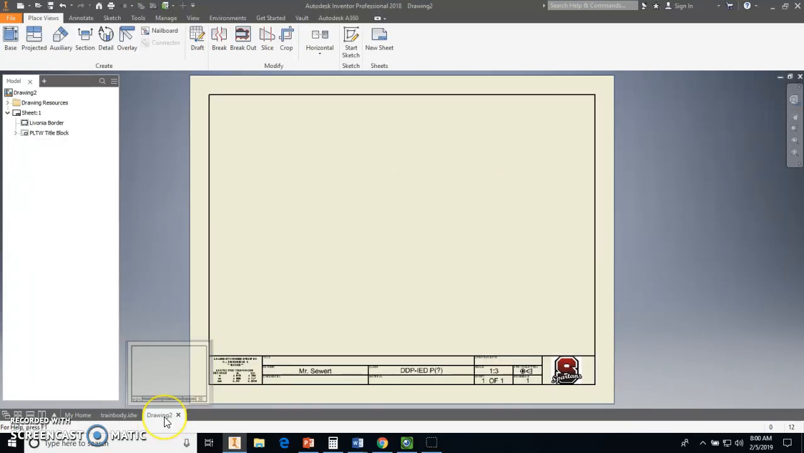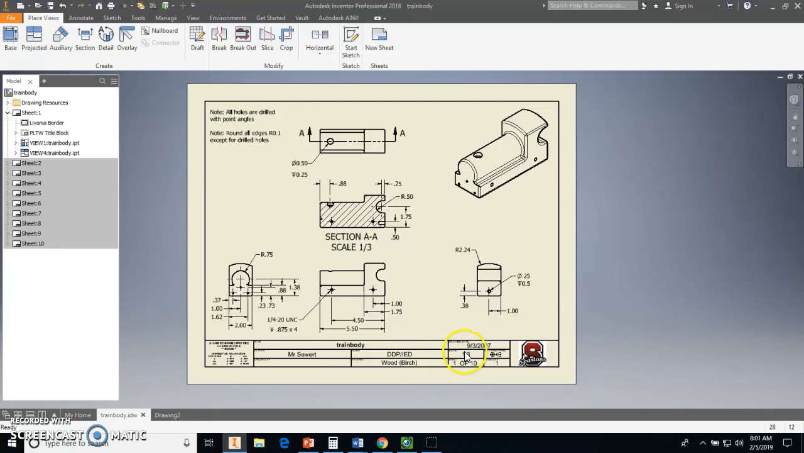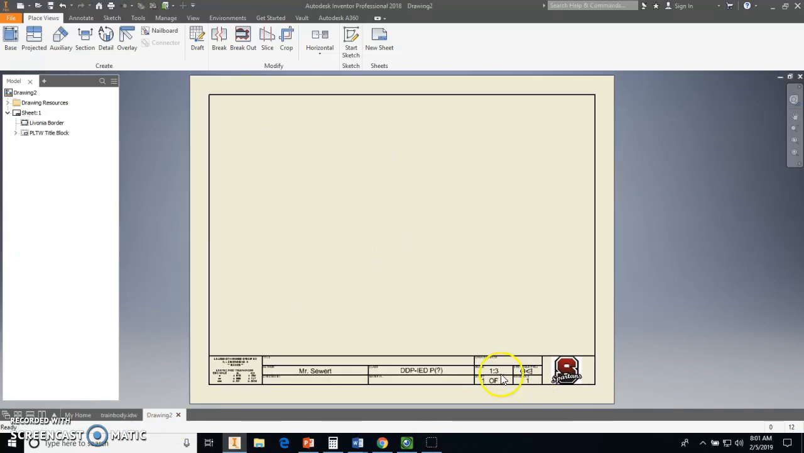So I'm going to go to my blank drawing here, and I've already done all the text down at the bottom. I put my name in, the class, the period number that you are in, don't forget to put that in. And the scale of this drawing is 1 to 3. So you're going to put in a 1 to 3 there, and then revision number 1.